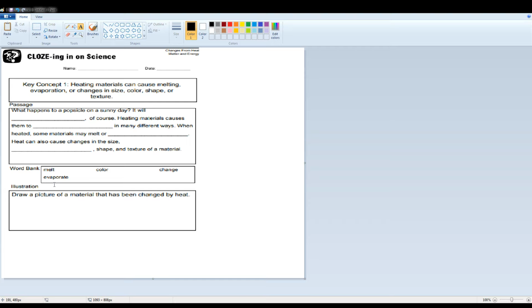Well, the first option says melt. Does that make sense? Yes. If I take a popsicle outside on a sunny day, it will definitely melt. It will become a liquid, and then all of a sudden, no longer a popsicle. Now, let's just check and make sure that makes sense. So let's check the other three and make sure that we're not wrong.